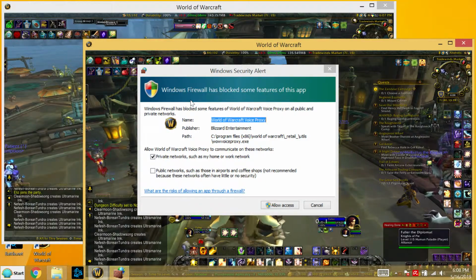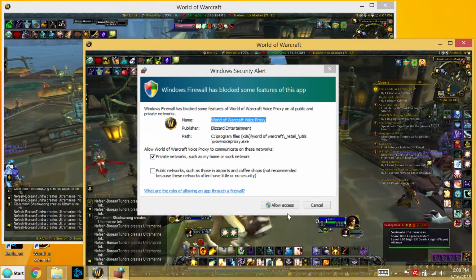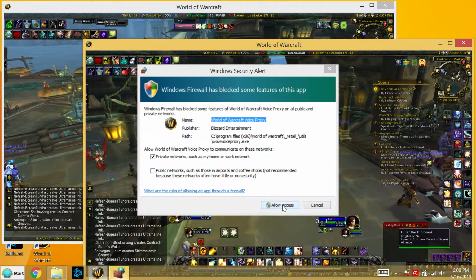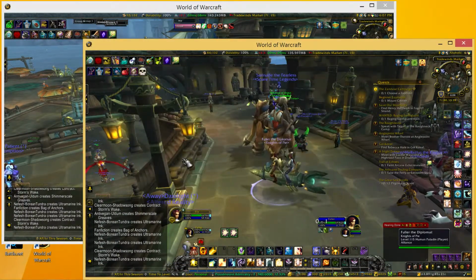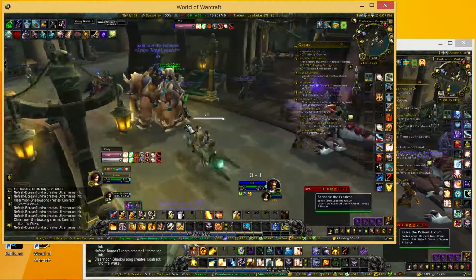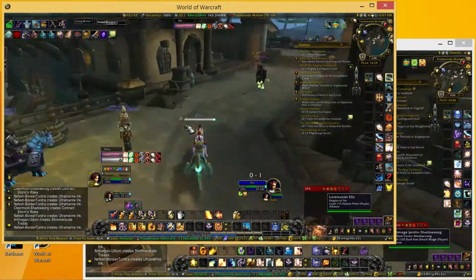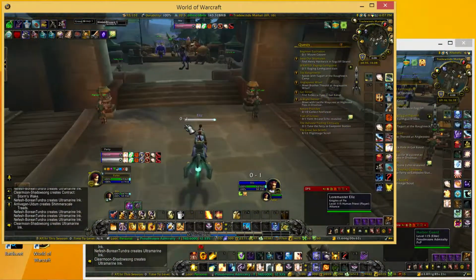Windows Firewall has blocked some features. I don't even know what that means. Allow access. Private. Windows blocking World of Warcraft. That seems like a conspiracy if you ask me.